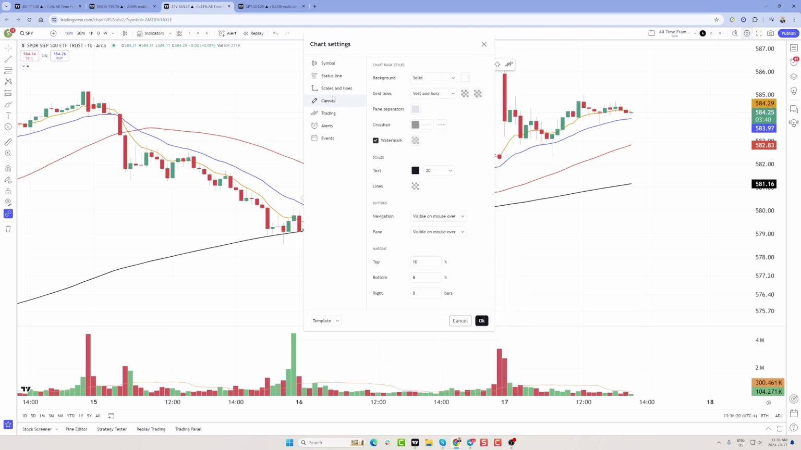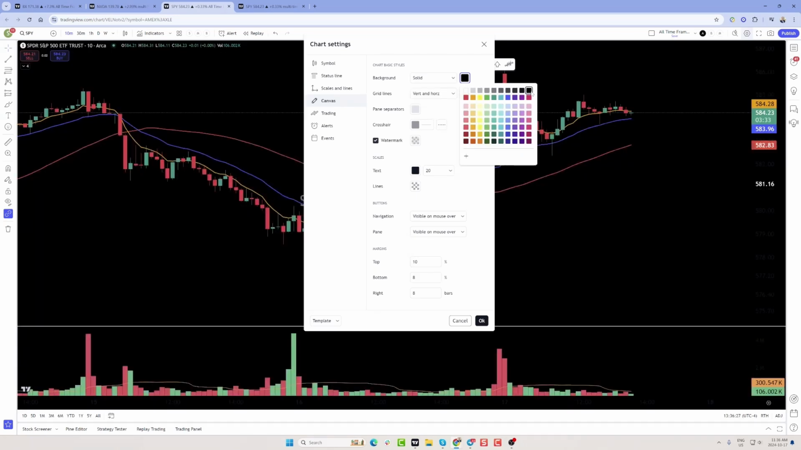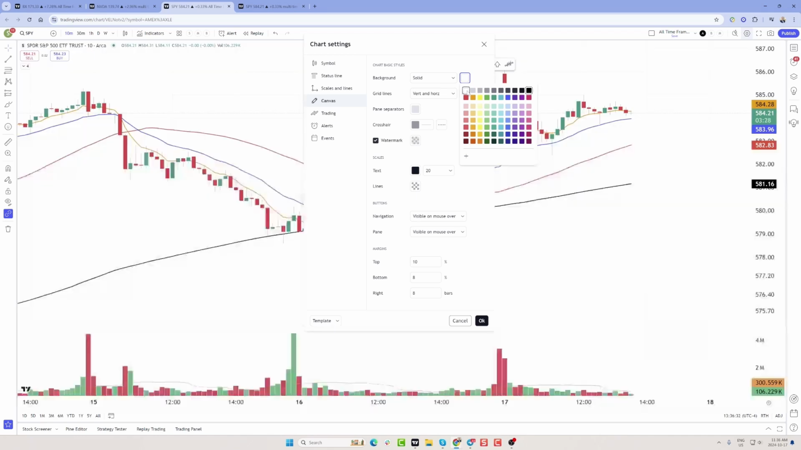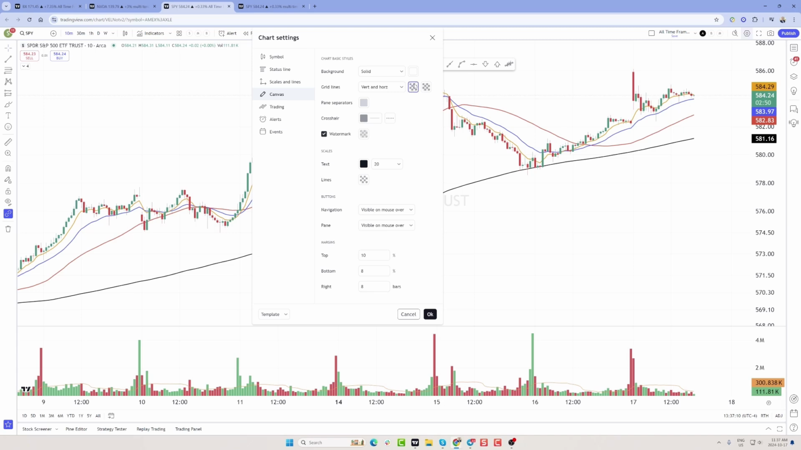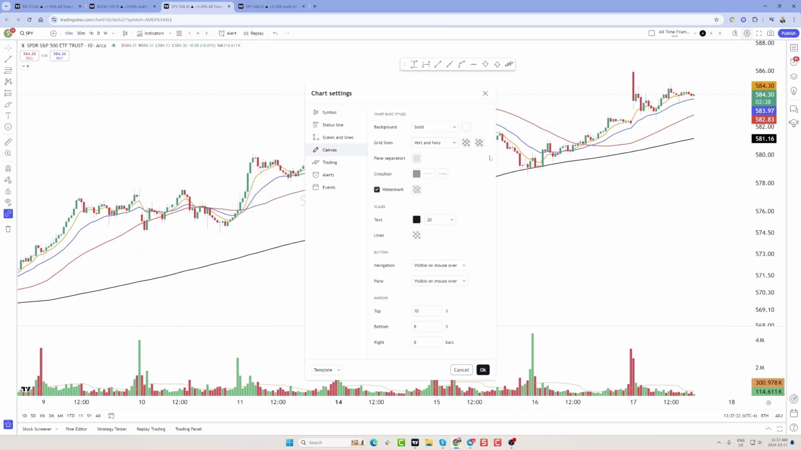In terms of canvas, what do you want your background to look like? I know a lot of people have a solid black background. They love the dark colors. I just haven't been able to find a good, comfortable black color, so I just keep mine white. I'm in a dark basement anyway, so I don't mind the extra light. You can modify the color of your grid lines. What color do you want your grid lines to be? Maybe you want orange grid lines. Maybe you want dark grid lines, something like that. I'm not going to save that because I'll mess it all up. But you can play around with what color the grid lines are on the chart.